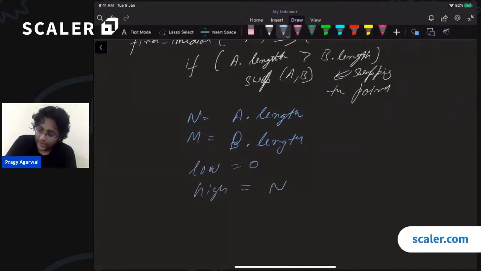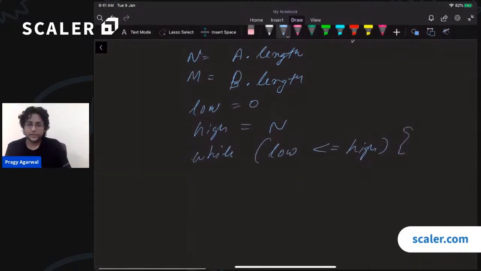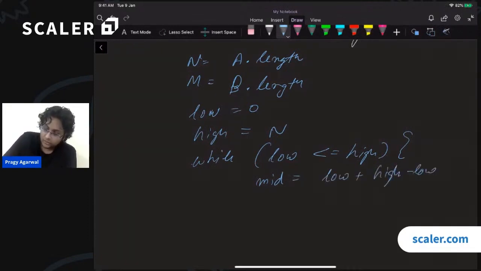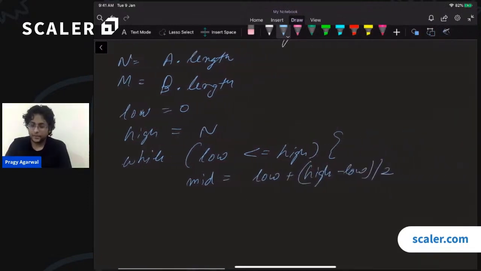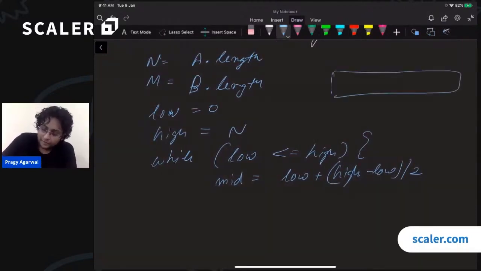All right. Now I can loop while my low is less than or equal to the high. What is the first thing that I should do? I should calculate the mid. And what is the mid? The mid is simply low plus (high minus low) by 2. Cool. Now this mid is a marker in the first array.